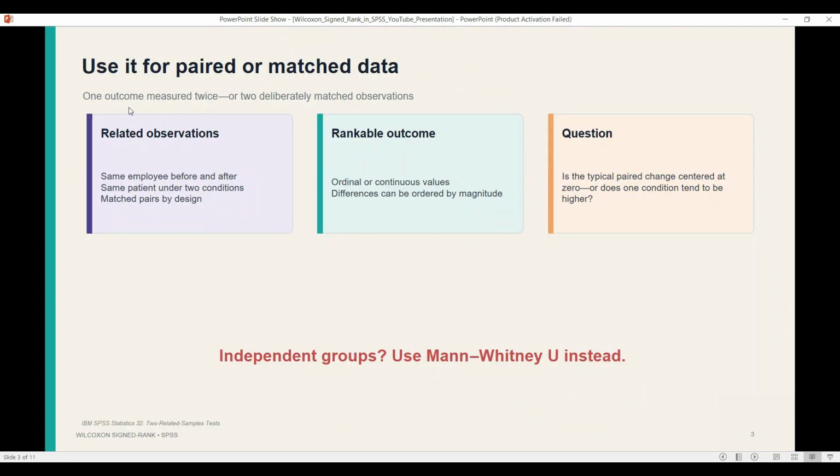Okay, so we use it for paired or matched data, like related observations. In my previous video on the Mann-Whitney U-test, I explained that when there is paired or matched data, we can't use the Mann-Whitney U-test. But if the data is paired and both observations are matched or interlinked to each other, then we use the Wilcoxon signed rank test. So that's why in this video we are going to perform this analysis.